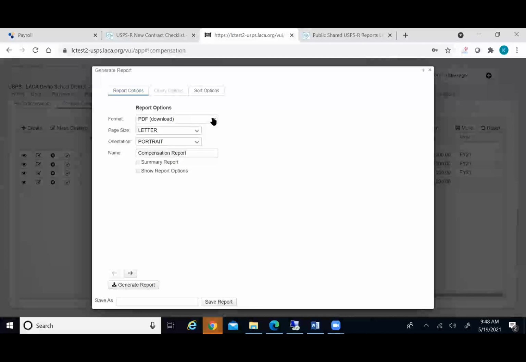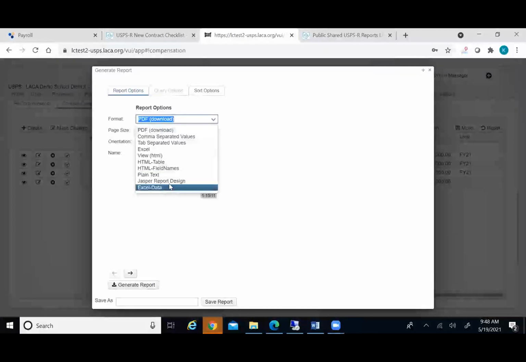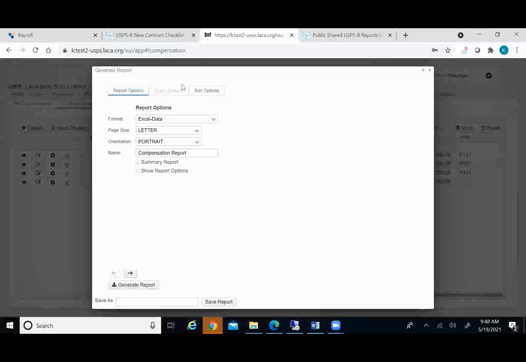And you would send it, instead of to PDF, we're going to send it to Excel data. You don't have any query options because this report is coming from your grid. So your query options are basically the filters that you just put in your grid. So I'm just going to generate this to Excel data.